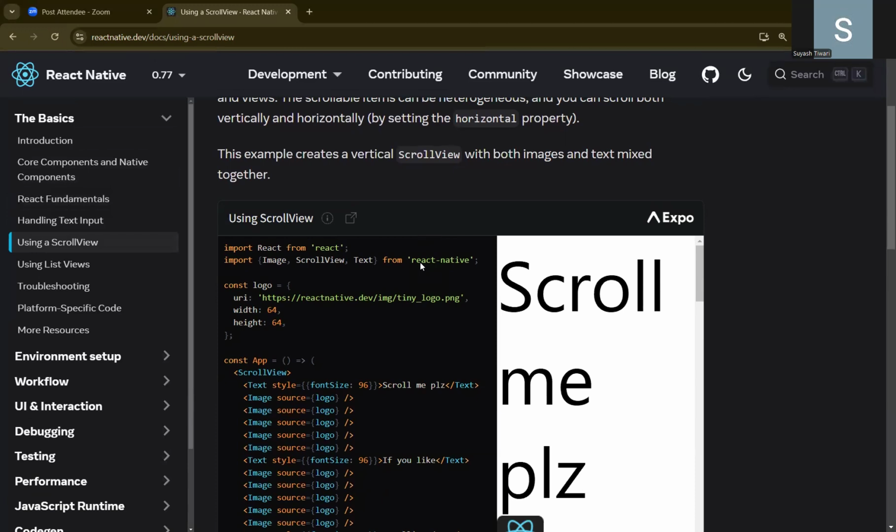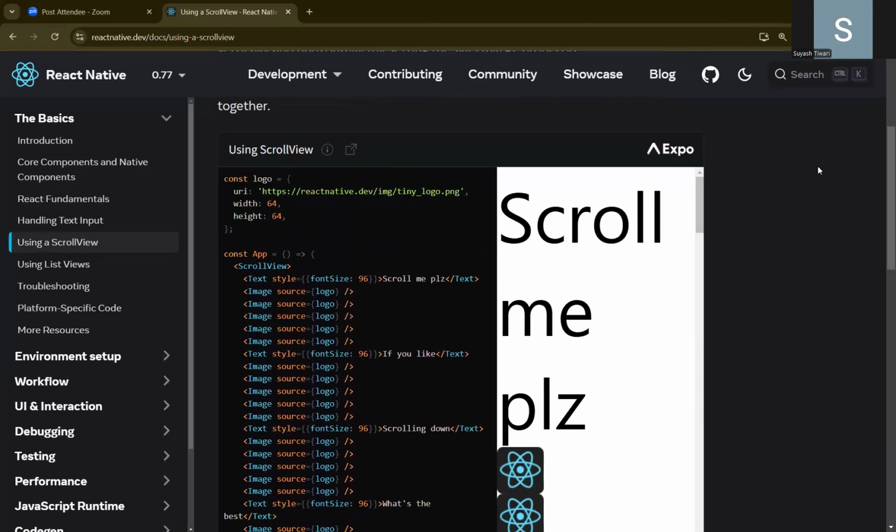Now, obviously, mobile applications can't be only of a single page. We need to provide a scroll view effect to it so that we can move up and down according to the user requirement. So there is a special tag or core component in React Native, that is the scroll view, that is used to create a vertical scroll view effect in both images and text that the user has entered. So this is the code which you can see.